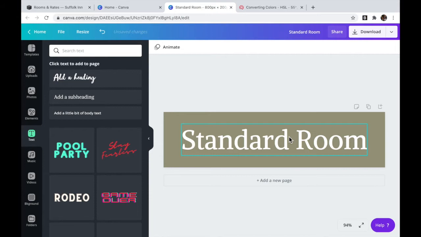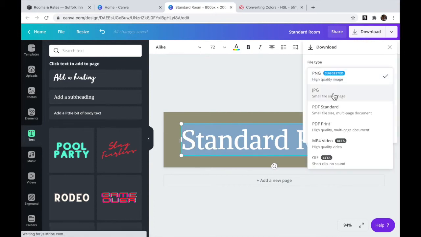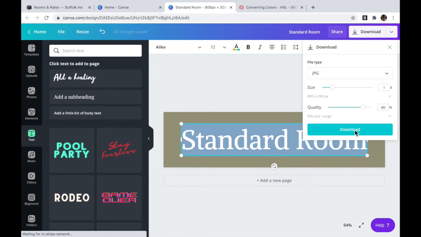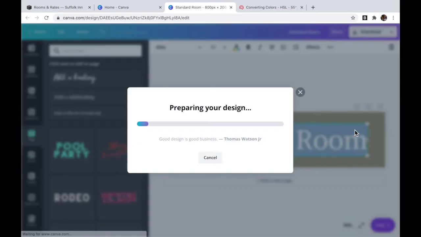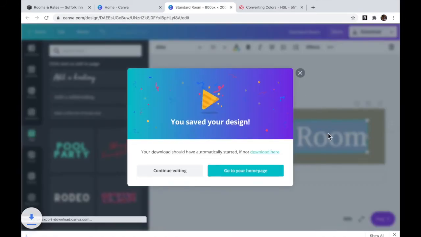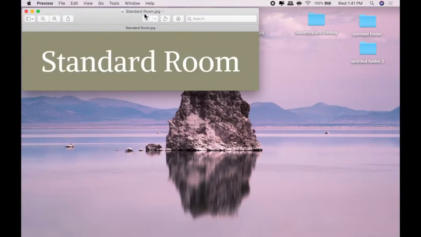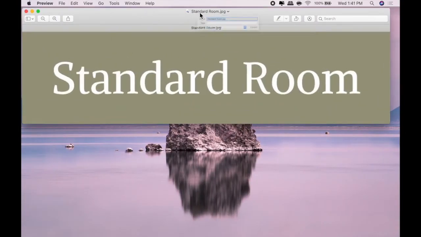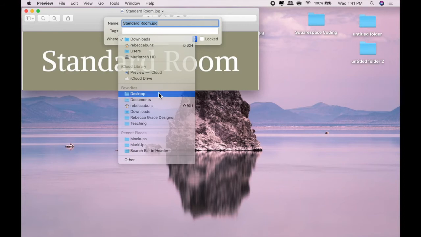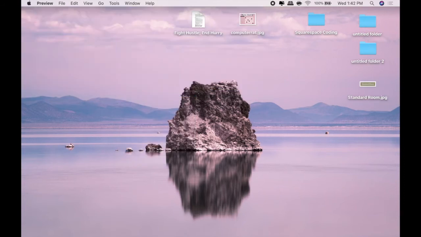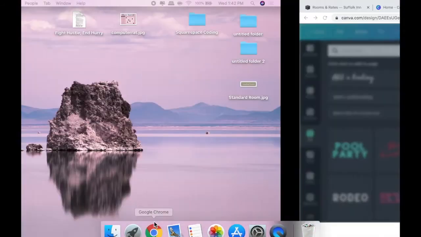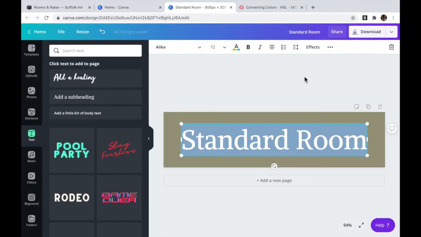Once you have the design, you want to be as consistent across these as possible. So I'm going to save this image as a JPEG. Make sure I have it saved in a place I can find it. And then I'm just going to go through and recreate all of the other rooms.